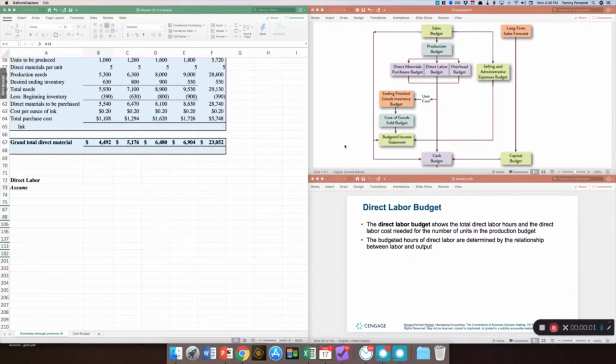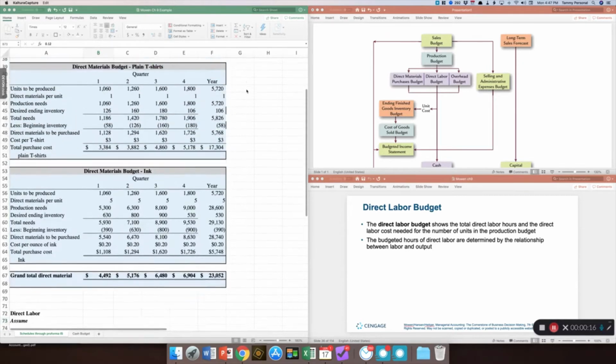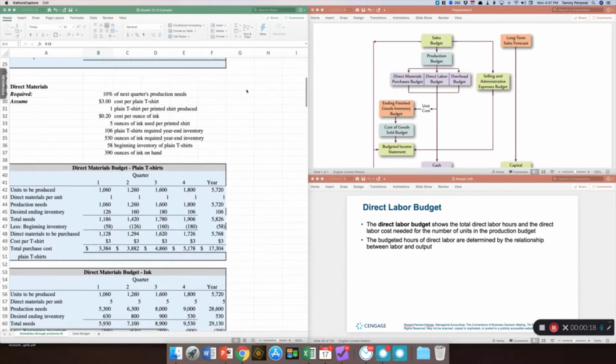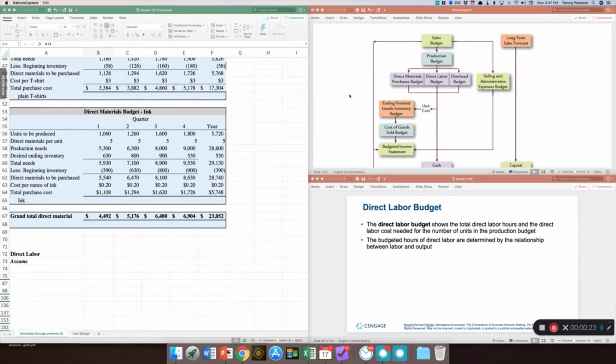Okay, so remember we started with the sales budget. We used the sales budget to create a production budget, and then we used that to create a direct materials purchases budget. And that was pretty complicated, right? There were a whole lot of assumptions that needed to be carried through. The labor budget is quite a bit more simple, okay? Because really, all you need to know is how much labor it takes to create 1 unit of output, right?